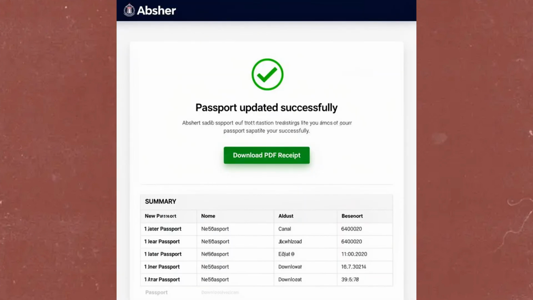Lastly is go ahead and download your PDF confirmation. Now a green passport updated successfully screen appears. So just click on the download PDF receipt and save it for the airline check-in proof.